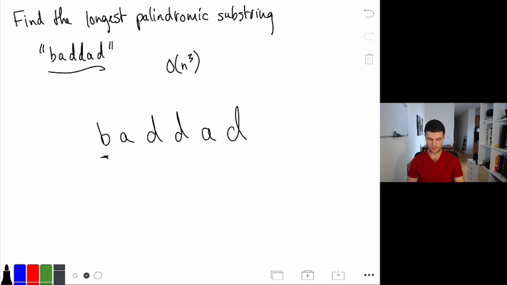We're going to start with the B. We're going to try and expand out, and we see that this is the end of the string, so we can't expand out in that direction, so we're not going to expand out in the other direction here either. So we have B. We come to the A, and we try and expand out in each direction, but these are not equal. And so then it can't be a palindrome, right? And so we have A.